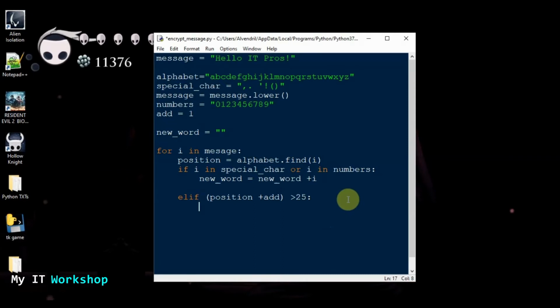So what are we going to do? We're going to find that difference. I'm going to call the difference M. You can call it anything that you may like. So I'm going to say position plus add minus 25. So how much is the difference? By how much I'm exceeding the limit, okay?